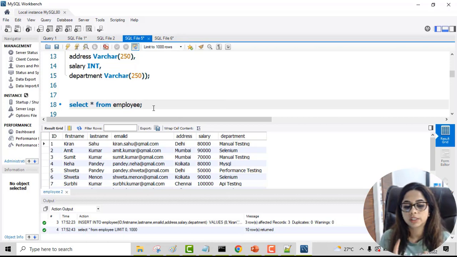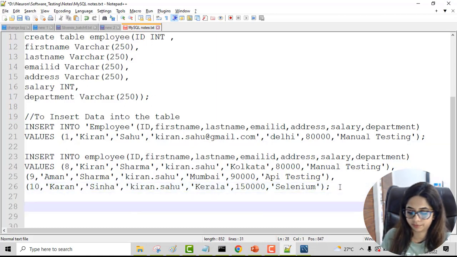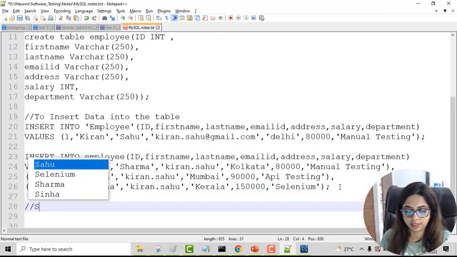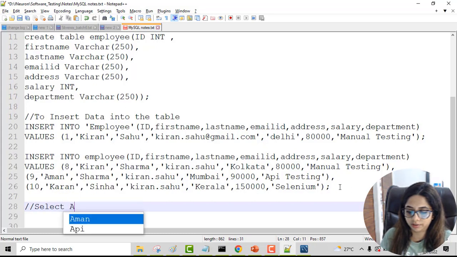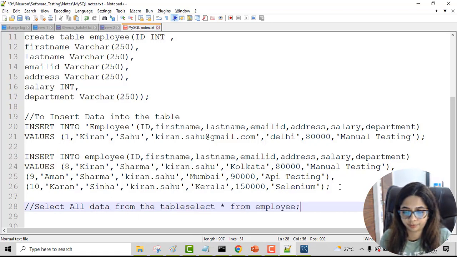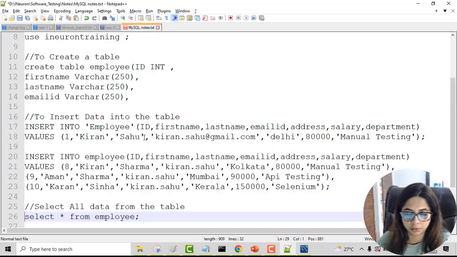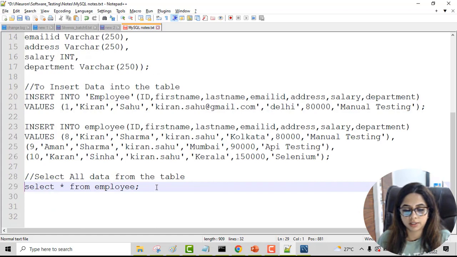Now select queries. To fetch all the data, it is select star from the table name. So we'll put it in the notes section for you. So for selecting all data from the table, what you have to do is select star. So that's what you have to do for selecting all the data. These notes will also be shared with you. So you have select star from table name.